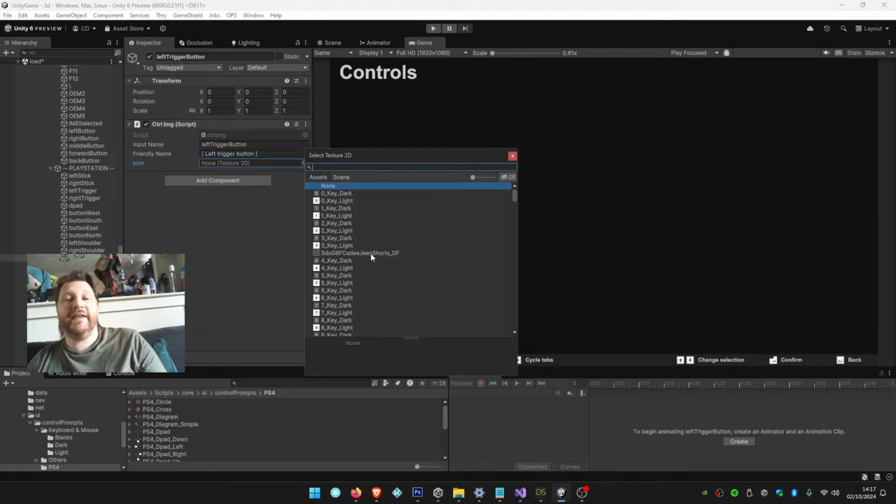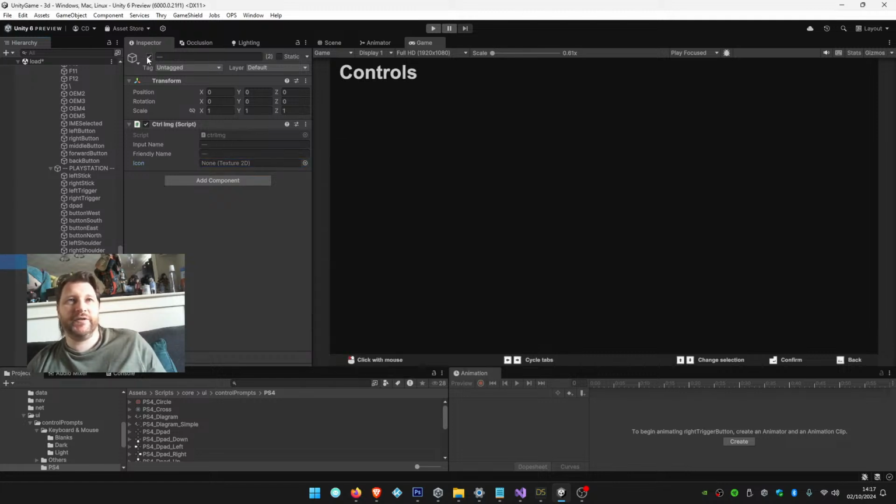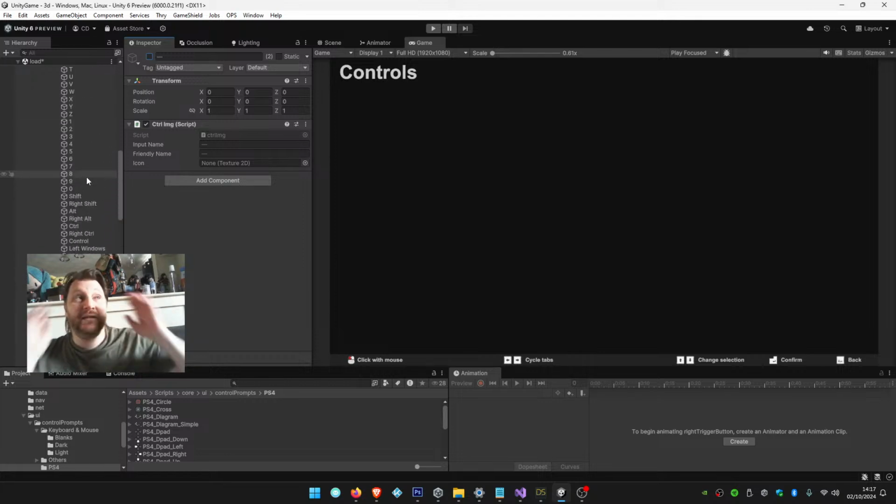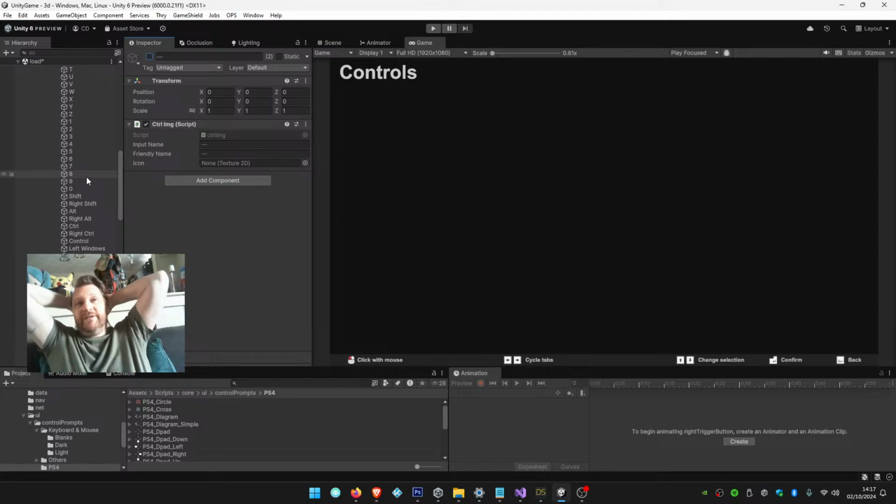Left trigger button. Left. What the fuck is left trigger button? Oh yeah, this is something that I haven't assigned, and the reason why is because I'm going to turn these off so I can see I haven't assigned them. So I don't own those buttons, but I think these are like Pro Controller things.